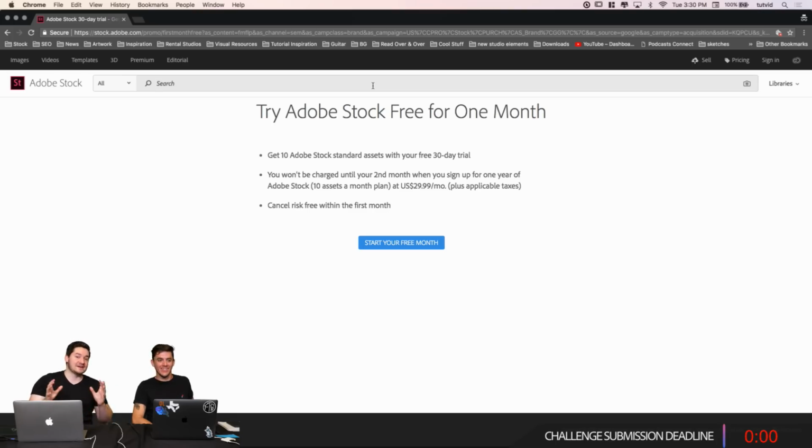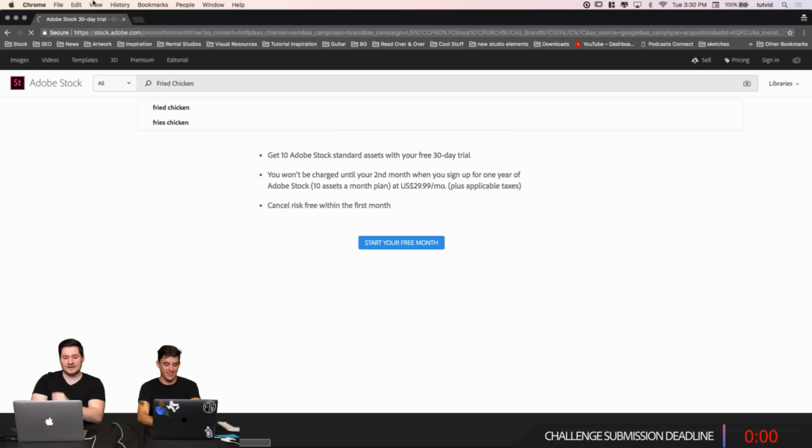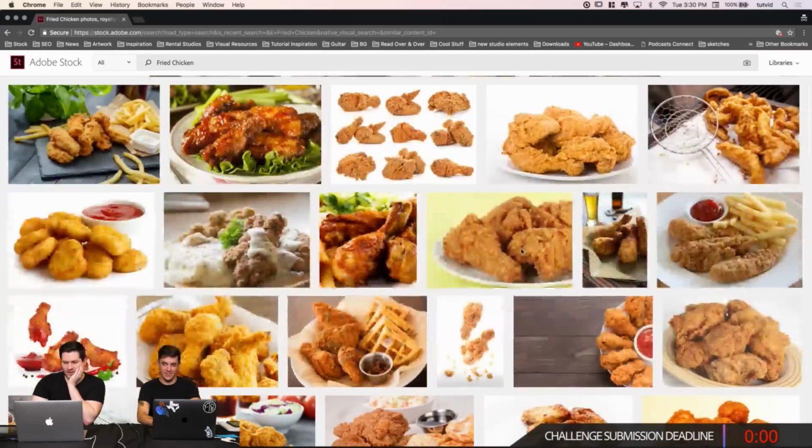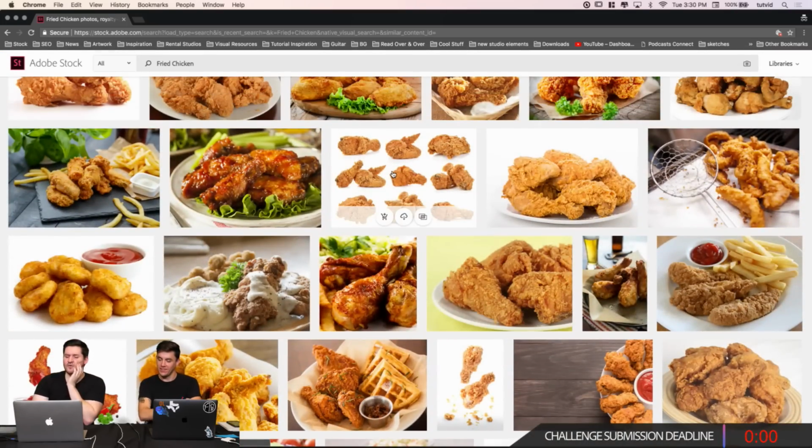So I want to show you how to take a piece of fried chicken and turn it into what looks like something that could be used underneath the space shuttle as an explosion. If it works out in my head the way I'm thinking of it, it's going to be pretty easy, but a lot of fun. So let's find some fried chicken here on Adobe Stock. I see this one isolated over white, that's nice.